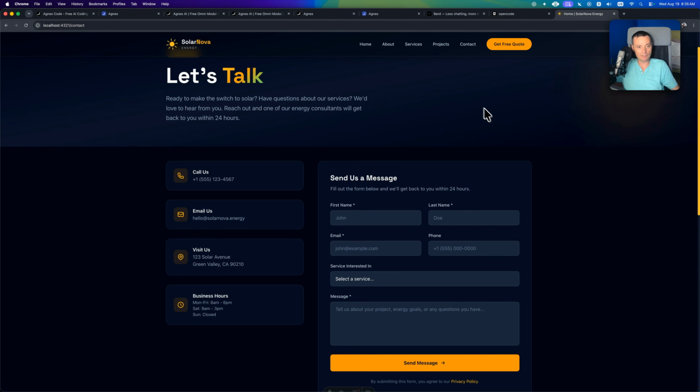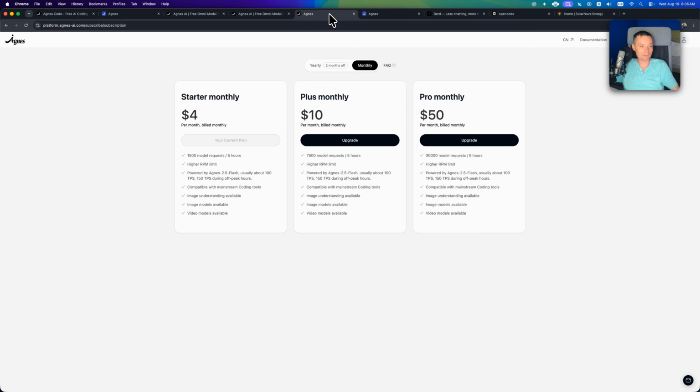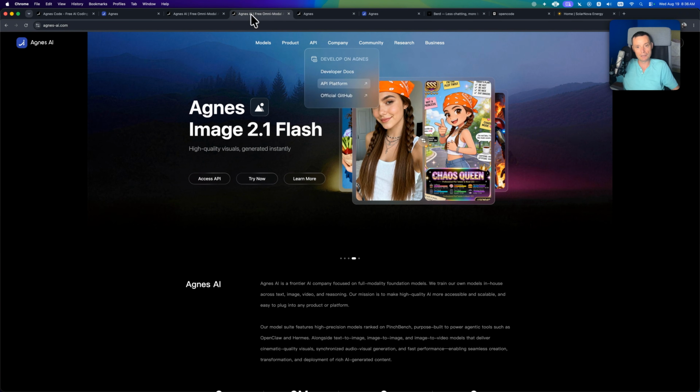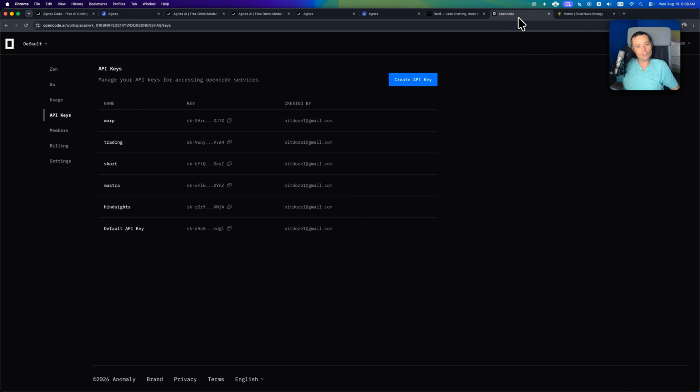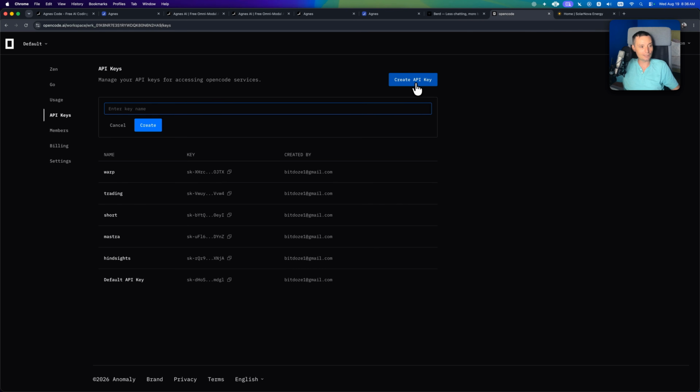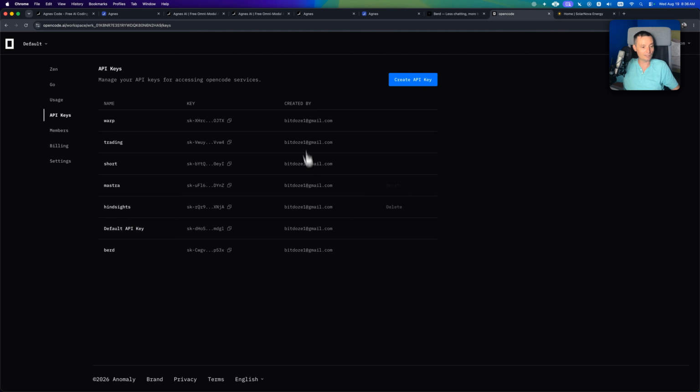Okay, so you can go and check Agnes if you want. They're also offering this Agnes Flash for free. You don't need their coding plan, so you can go and play around with it for free if you want to see how it is. For me, what we're going to do next is create an OpenCode API key, because I love OpenCode Go. It allows you to work with different AIs, and I'm going to create the key here. I'm going to copy it, and we're going to see how we can integrate this.